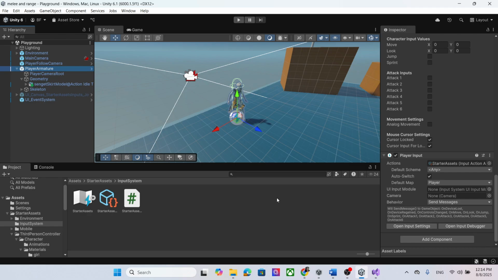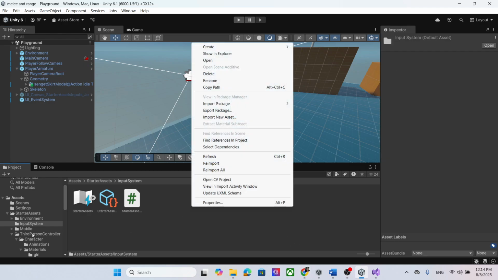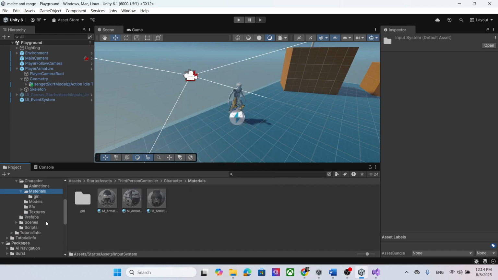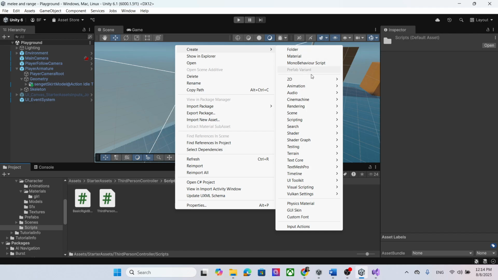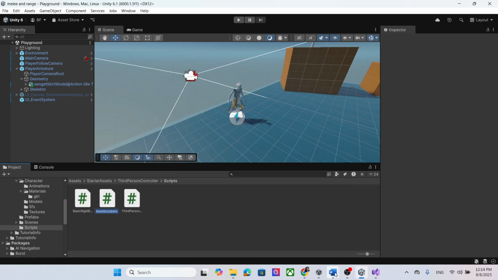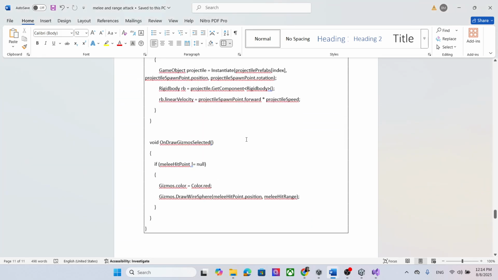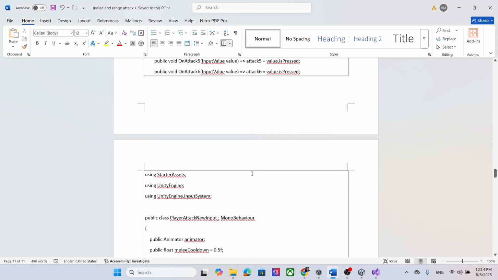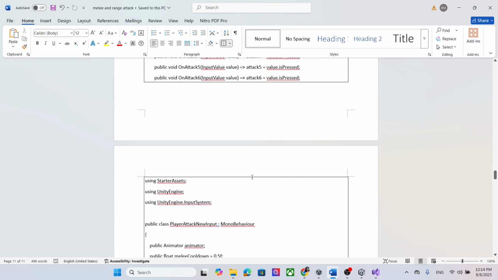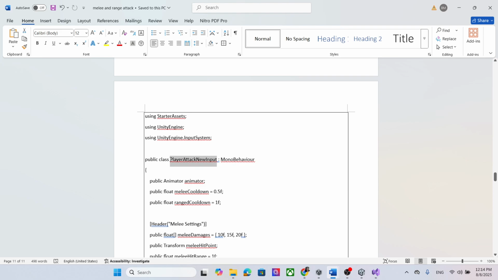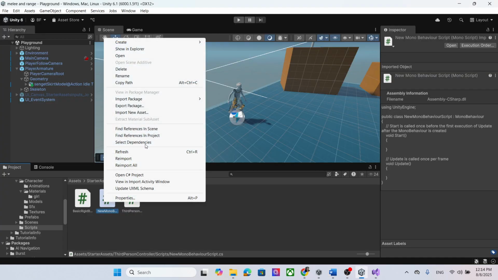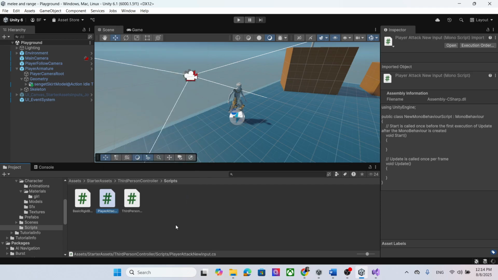Okay, and then we need to have the code that we want to find the characters with the melee and the range. Okay, so we open a script here. So right click, create, we have a script. So this is our sample code. We call it player attack with new input. So player attack new input. Okay, we can rename it. So double click to open this script.